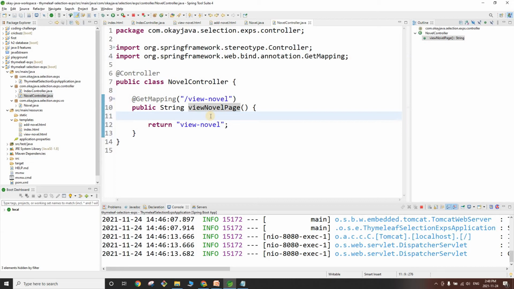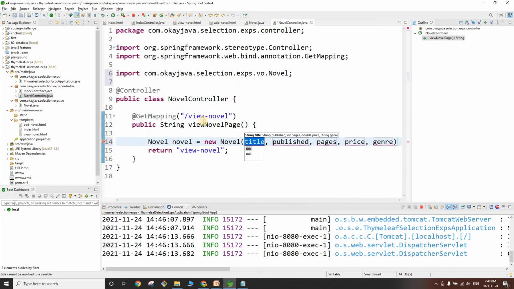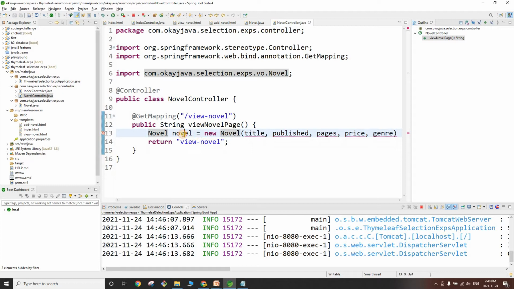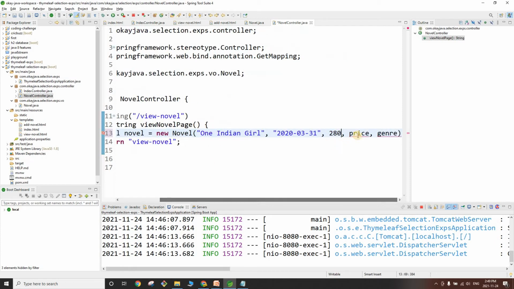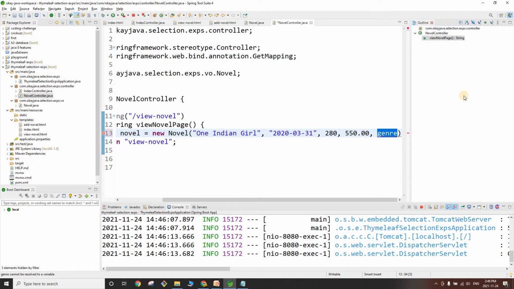Now what I want to do is create a novel object myself here. Novel novel equals new Novel. Why? Because I want to display some data. I want to read the attributes, the values of this particular object on the view novel page by using Thymeleaf selection expression. Alright, so let's go and add some title here. Let's call it One Indian Girl, published date. I'm taking date as a string for now. I don't know the exact date, but let's go with this one. Number of pages, say 280, right? And then price, say 550.00, and genre is going to be a fiction novel, right?